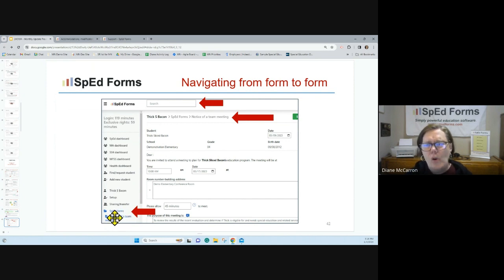If I want to find a form and I'm not sure where it's located, I can type in the name of the form up here, and that will allow me to click on the form then and move right to it. So here's one way to navigate. Here's a second way to navigate. Here's a third way to navigate. Whatever works for you, whatever you train your muscle memory to remember.